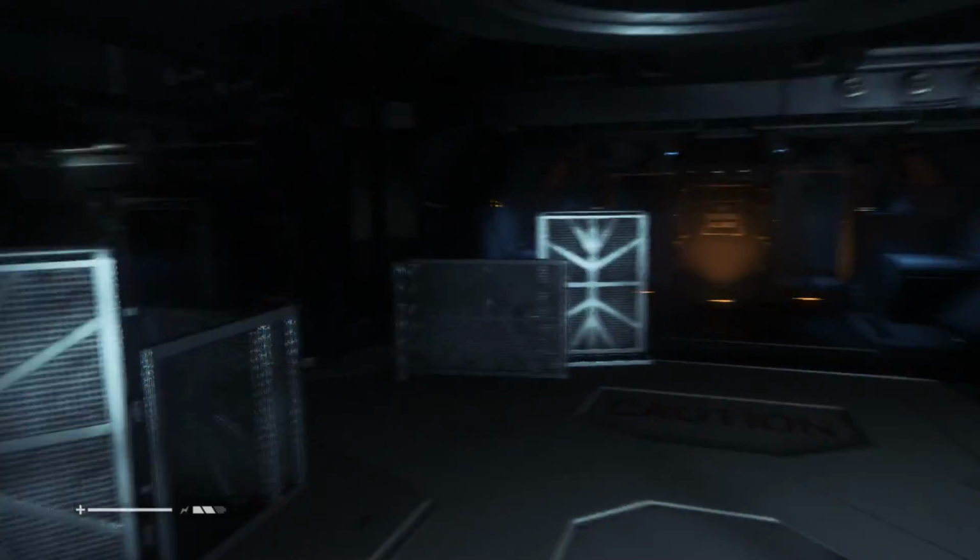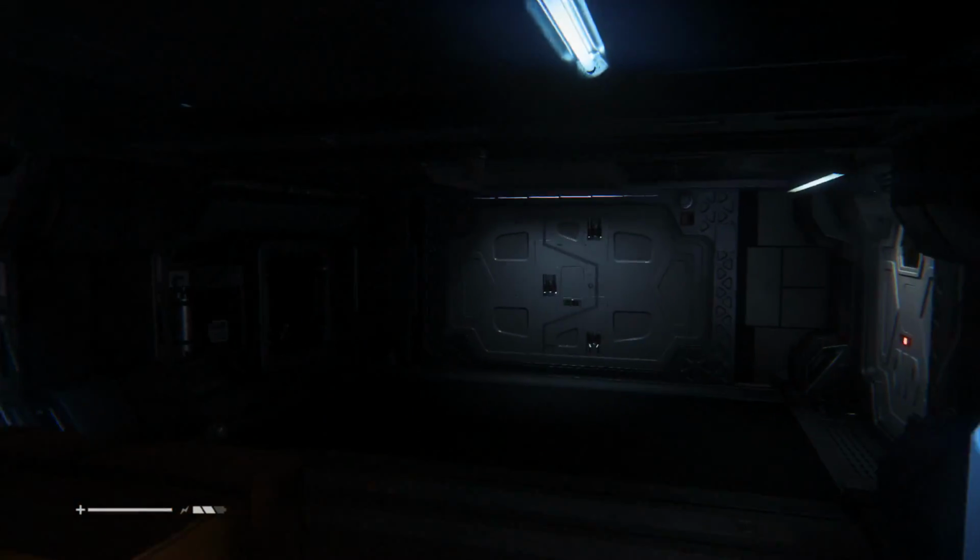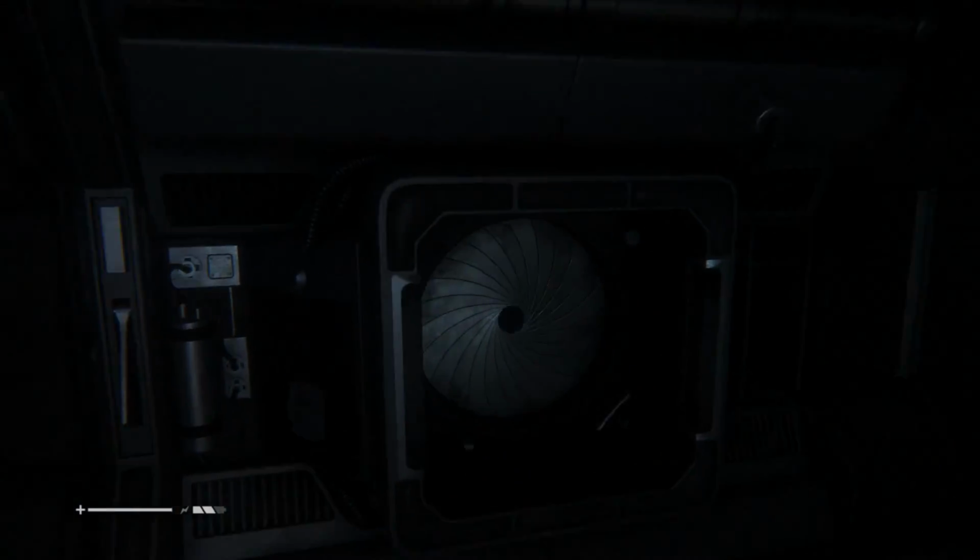Well, we hear some creepy music or something. See, it's steam hissing, and it shows you that the space station is alive.